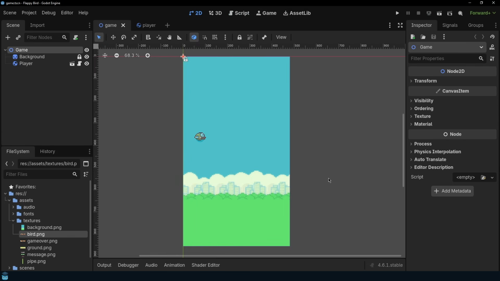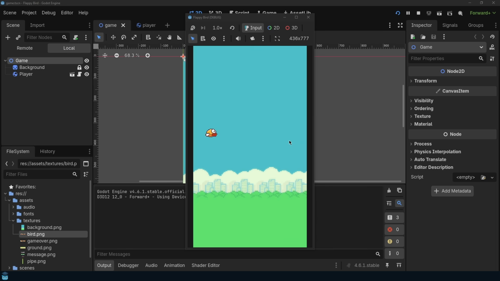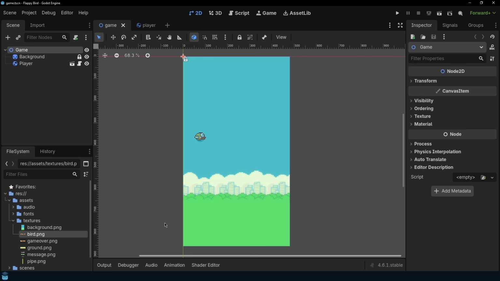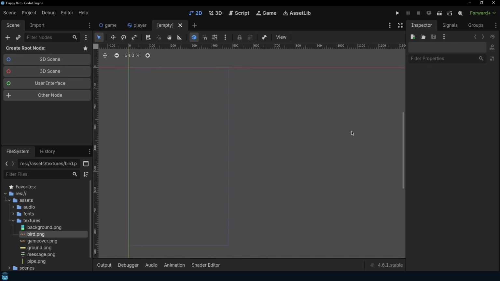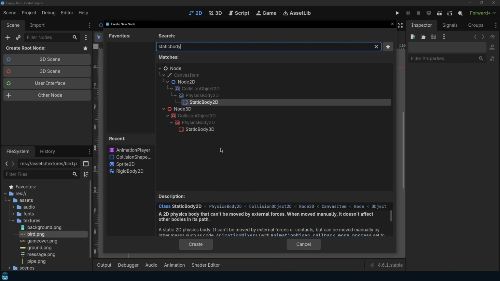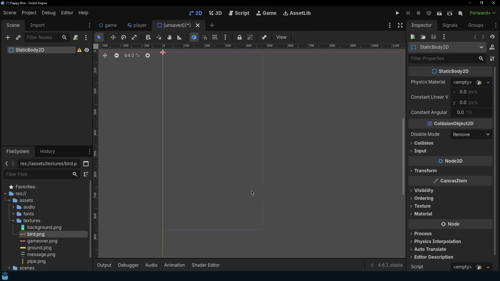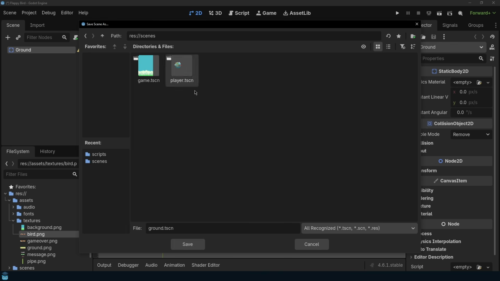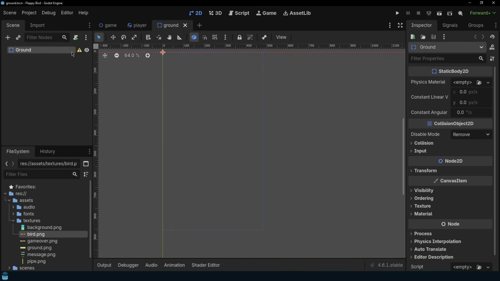Okay, so next up we are going to create the ground so that the player has something to fall into instead of just going outside of the screen. This is going to be a new scene. We're going to create a static body 2D for the root node, which is a physics body that can't be moved by external forces. So it's the perfect physics option to use when creating something like ground or something like a platform. We're going to name this to be ground and save it into the scenes folder. We're also going to create a script for this.